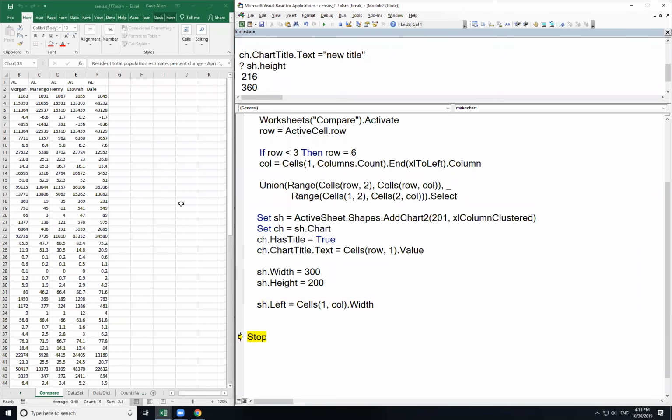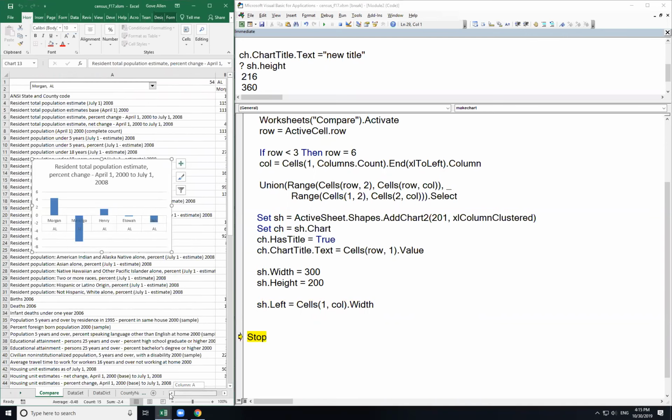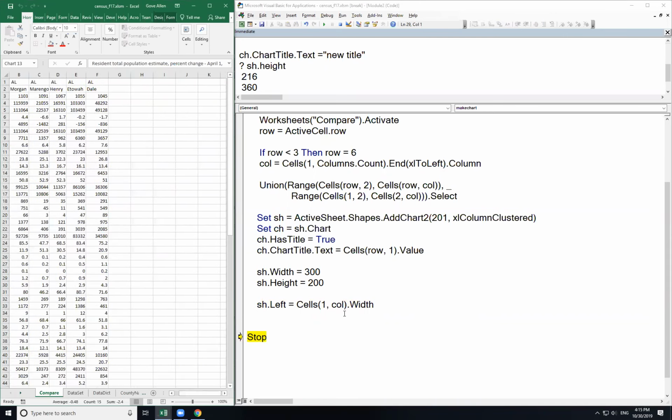Oh, not the width. That's how wide the column is. So the column is about that wide. It should be about that far from the left. Yeah, it's way over here. I don't want the width. What do I want? I want the left of the column. That should put it closer to where I'm interested in.